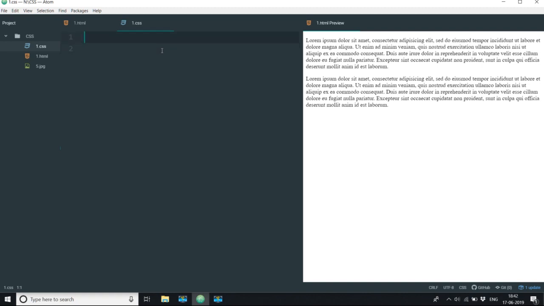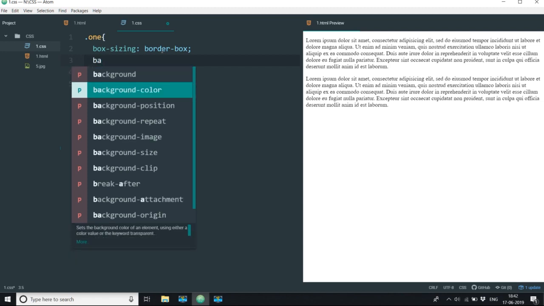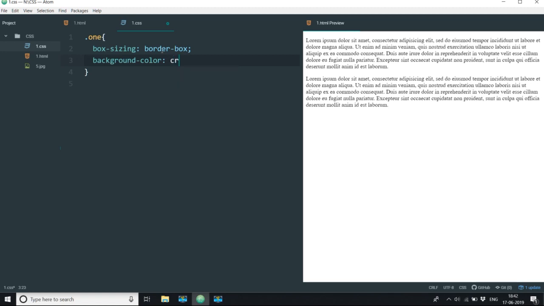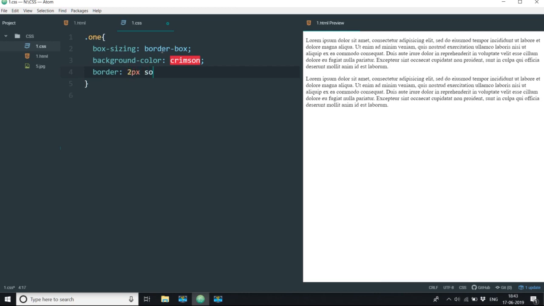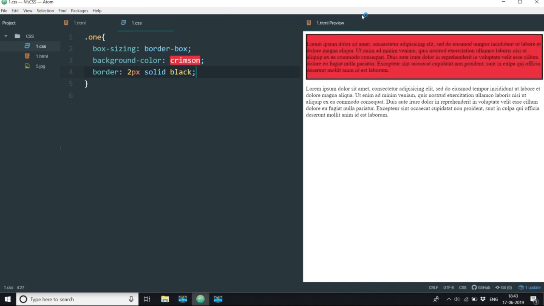Here I'm writing dot one, open curly brace. I'm saying box-sizing border-box, background color crimson, and border. Border also I'm including: border equal to 2 pixel solid black. Oops, solid black. I'm saving that. Here you could see the thing. I'm assigning some width equal to 450 pixel.